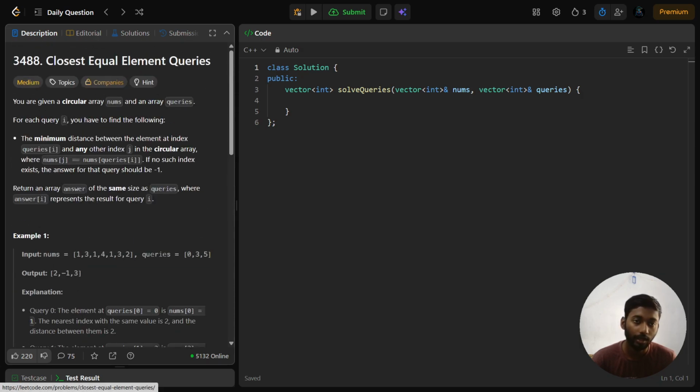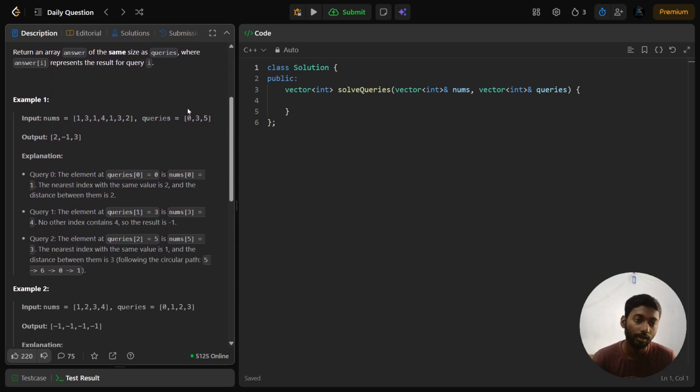Whenever we see queries, either we have to use some advanced data structure or we have to do some pre-computation so that we can reduce the time. So we are going to pre-compute here. What we are going to do is pre-compute the answer for every element, and lastly we will just return the answer for every query. So what is the idea here? The idea is basically very simple.